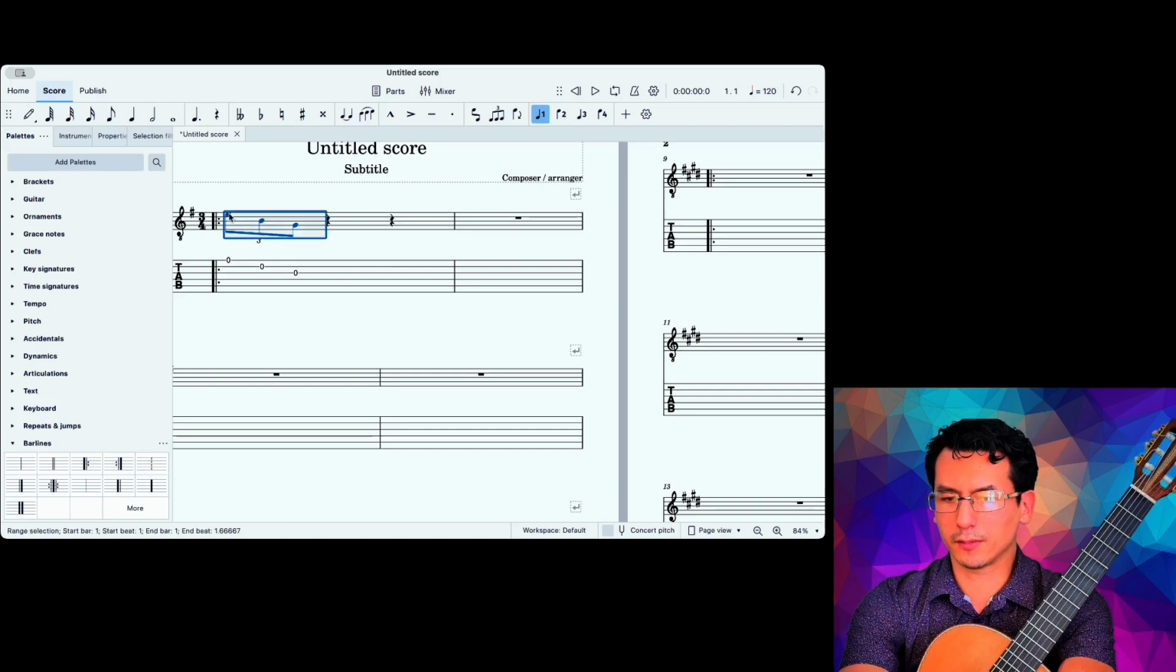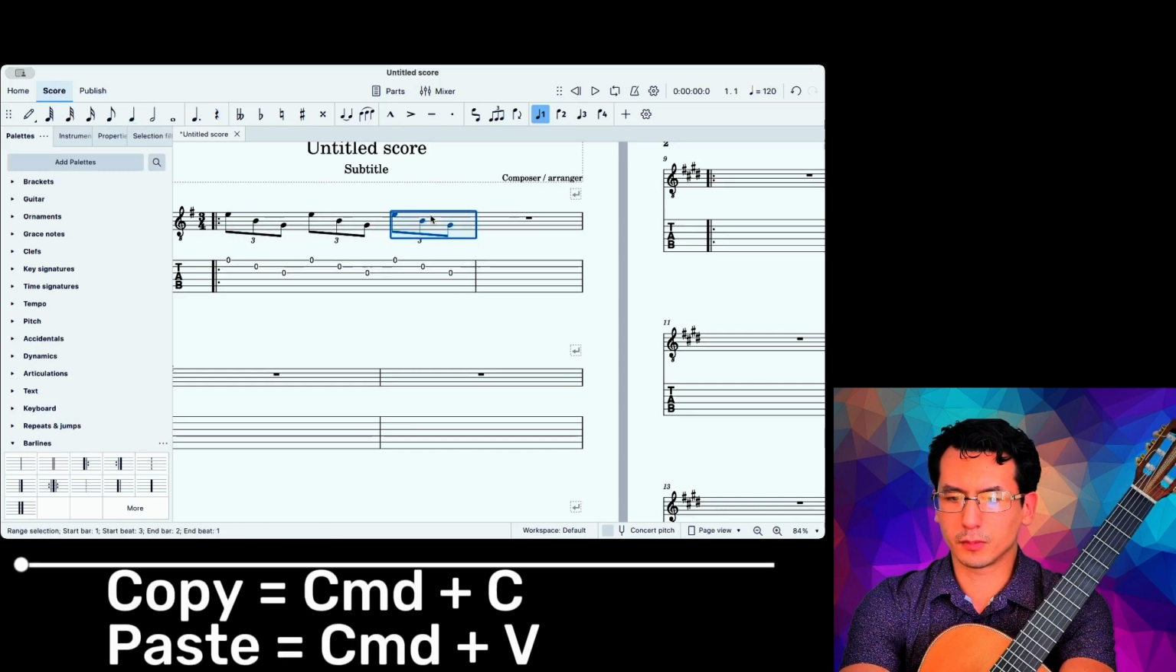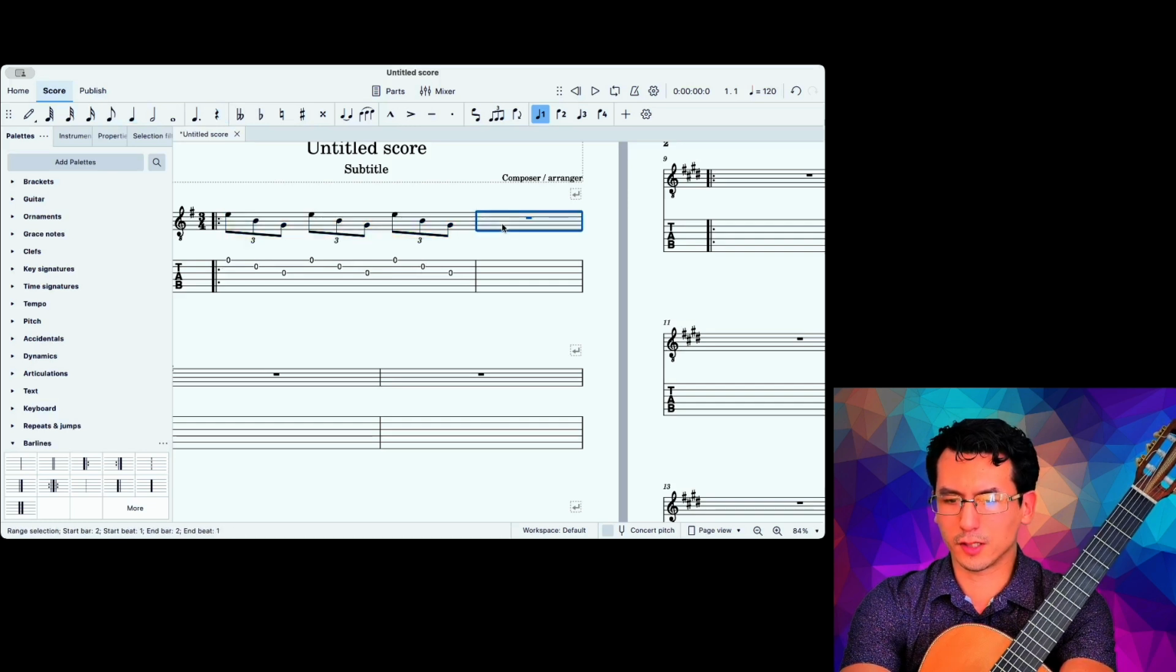Okay, so now I'm going to copy this and I'm going to paste it a couple more times. So we've got our first measure. If I want to, I can copy that whole measure, and I'll just backtrack a little bit. When you want to copy a group of notes, select the first one, hold shift, and select the last one, and that will select the group of them.